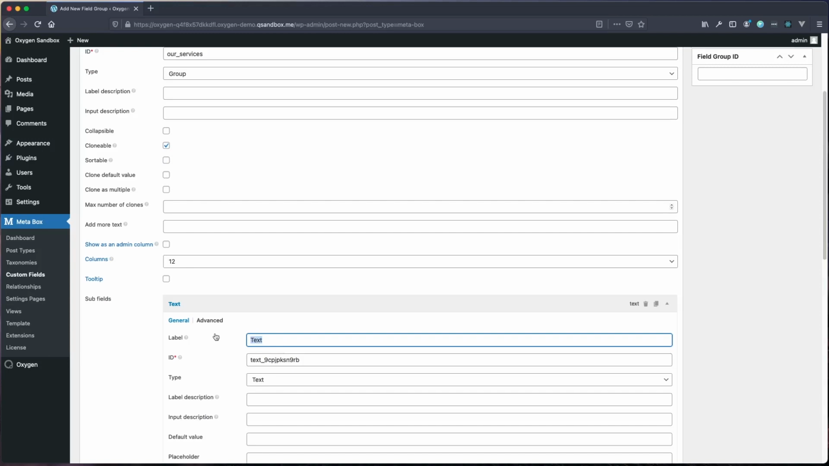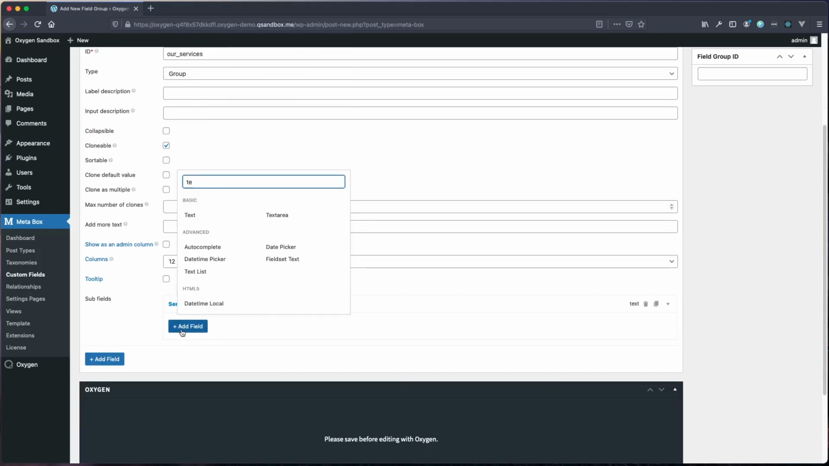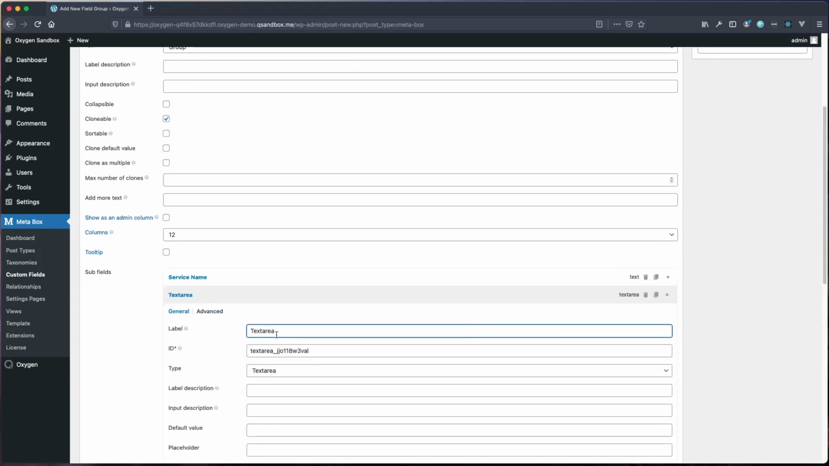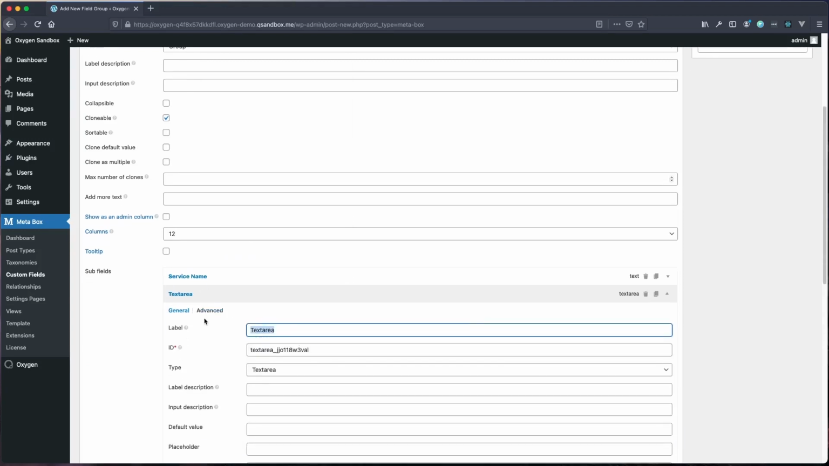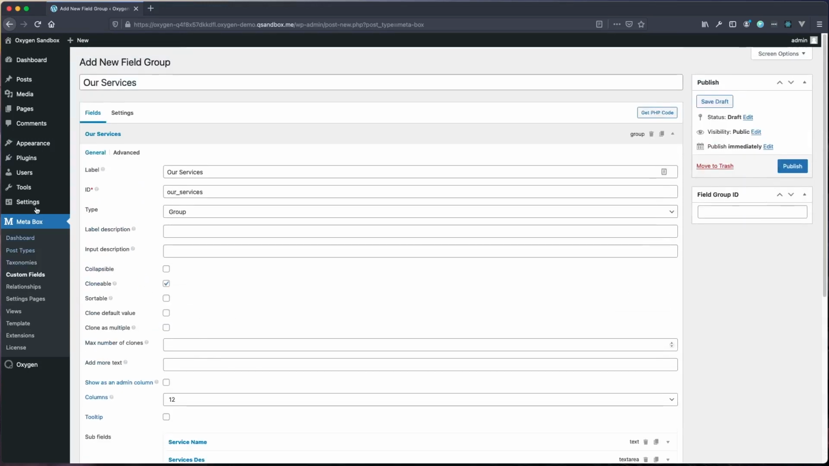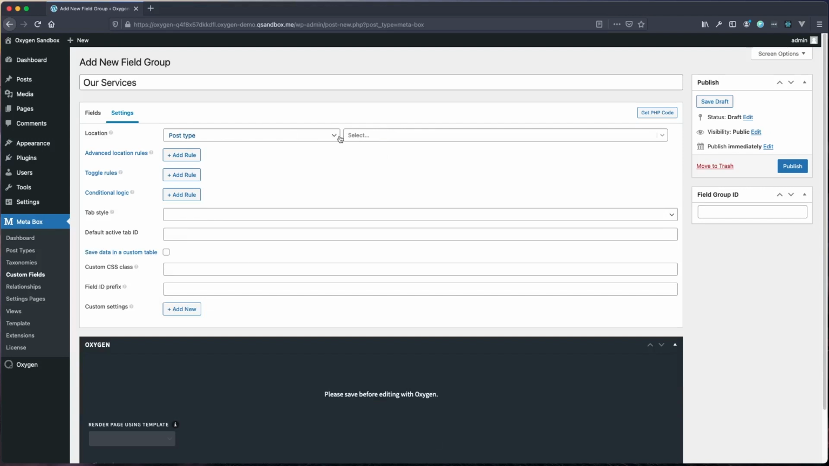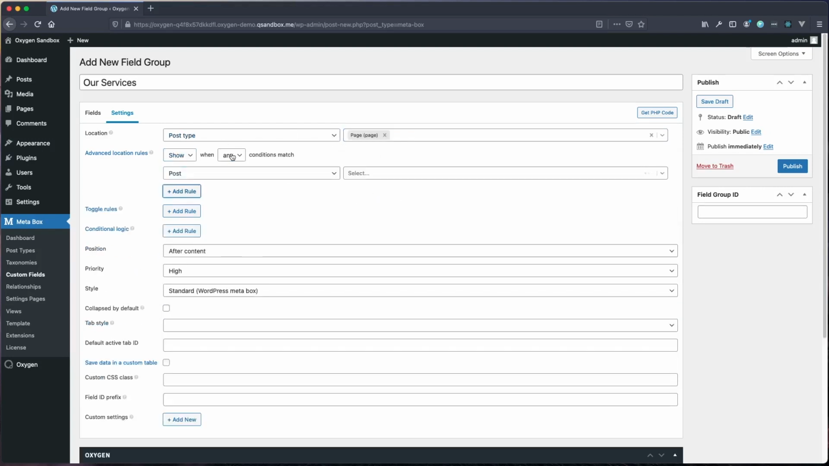And now we're going to add our first field, which is again first one we're going to do text. And this one we're going to call service name. Go ahead and close that, and we're going to add our next one. And this one we're going to again use our text area. And this one we're going to call service, we'll call it des for description. And now we can go all the way back up to the top and do our settings. And again, we're just gonna set our post type to page, add our second rule, and select our services page, and go ahead and click publish.